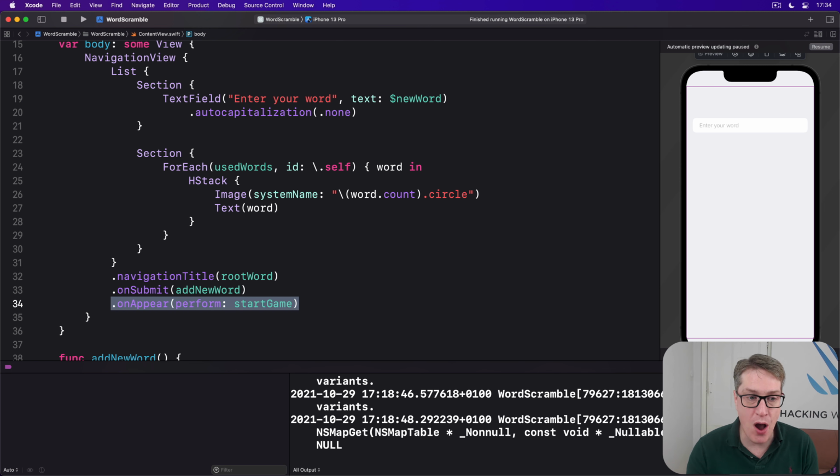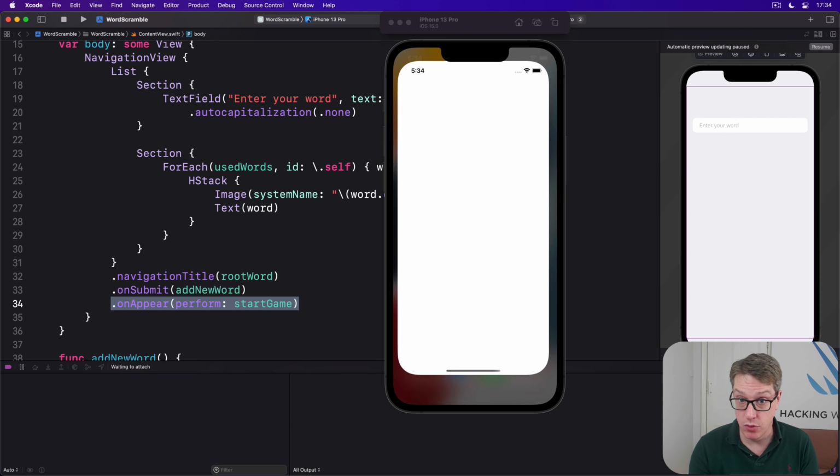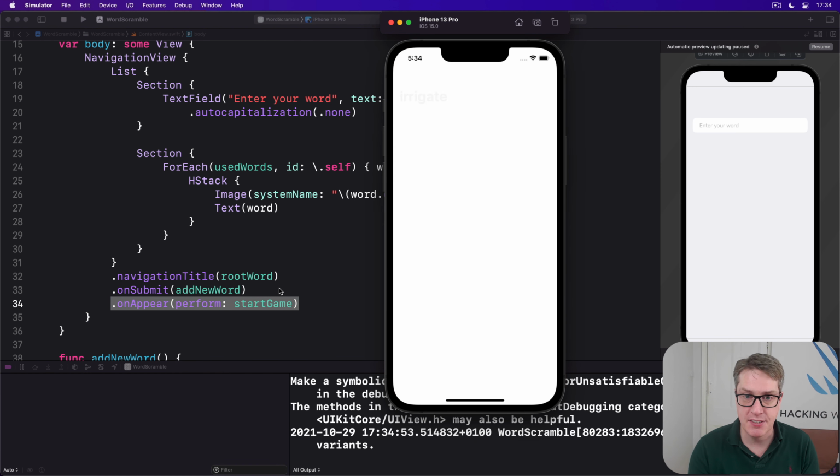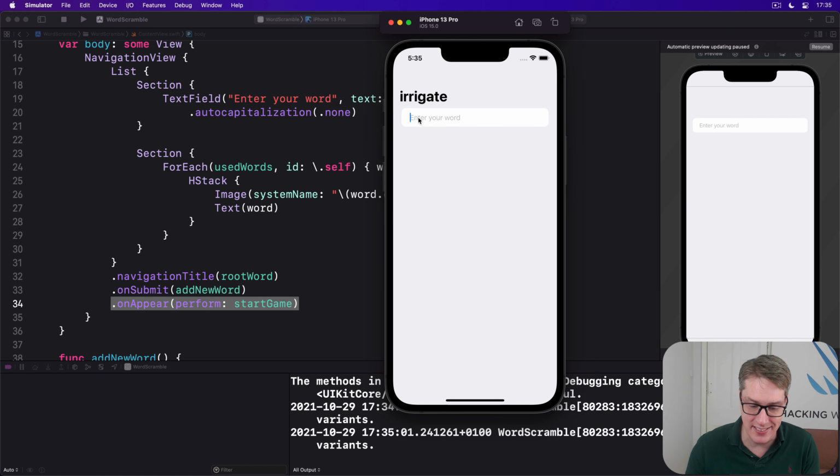Now, if you run the game now, we should, all being well, see a random 8-letter word at the top of the navigation view showing the starting word to spell from. Let's find out. Irrigate. Fine. That doesn't really mean anything yet because players can still enter what they want to. They can still ignore irrigate and just type hello. We're going to fix that next.